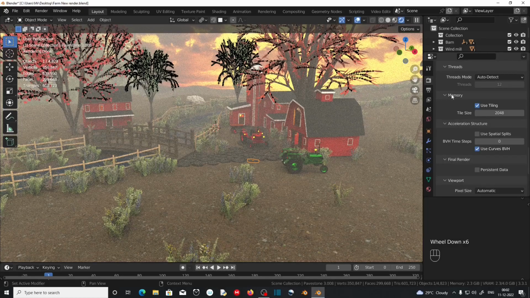Here under the memory, you can change the tile size for your render. The default will be 2048. You can find out the appropriate tile for your GPU and CPU rendering by changing it from 64 or 16 to 4096 and find your default value. My default value is 2048. So I'm gonna leave it like that.